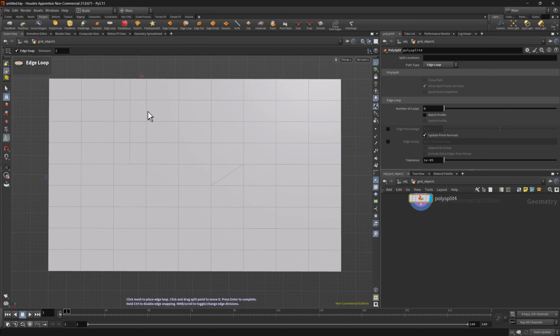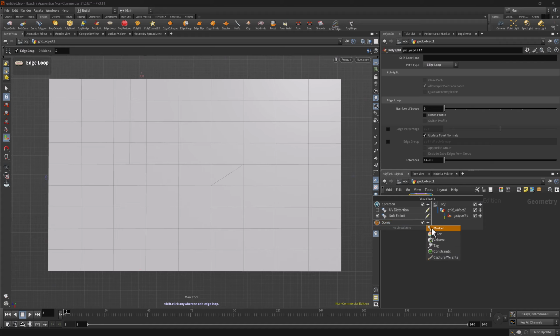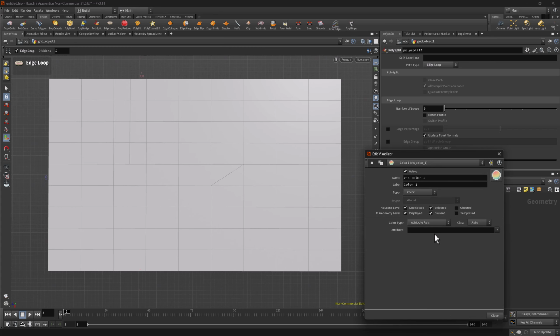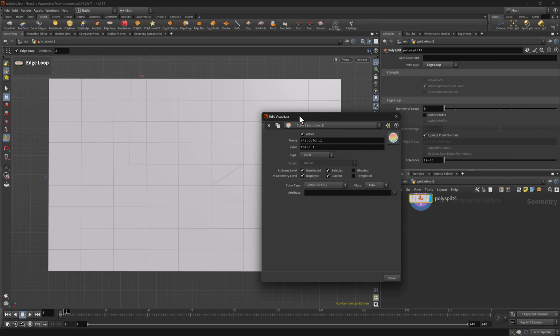Alright, so let's see what's going on with our geometry. In the panel to the right of our scene view, we have a visualizer button, a visualizer menu. So right click on that, and then where we have the scene visualizers, click plus to add a new one. We will select color to add a color visualizer. For the color type, set that to Polygon Vertex Count.